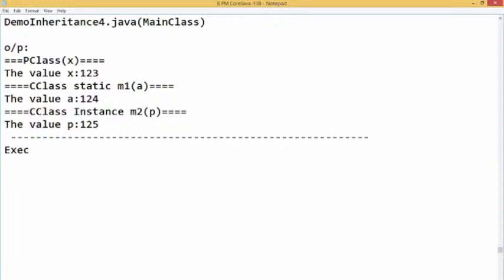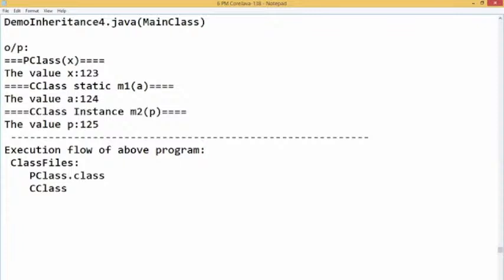Execution flow of above program. Second diagram in inheritance. Execution flow of above program. How many class files available? Parent class.class file, child class.class file, demo inheritance 4.class file. This is one main class.